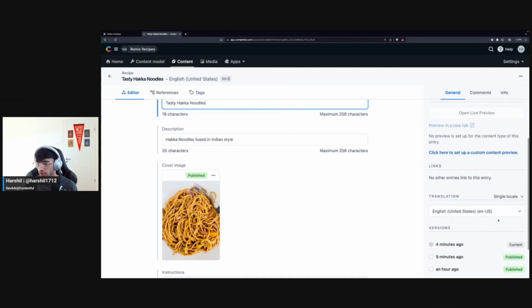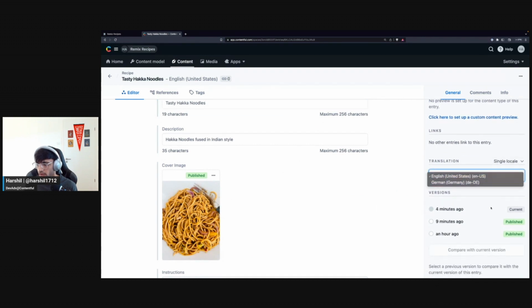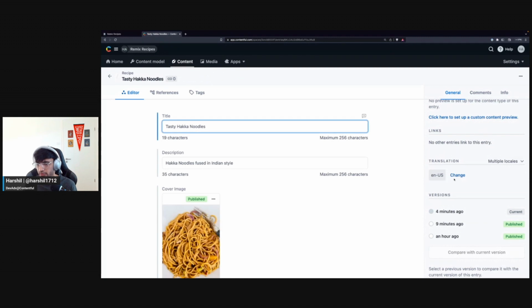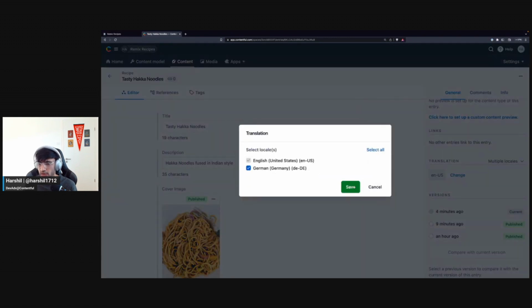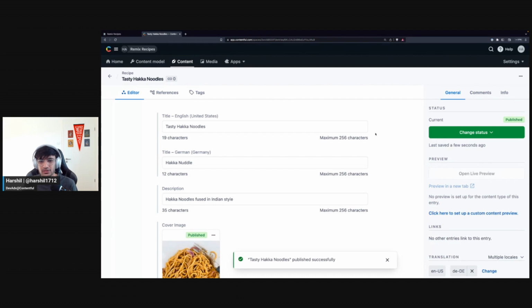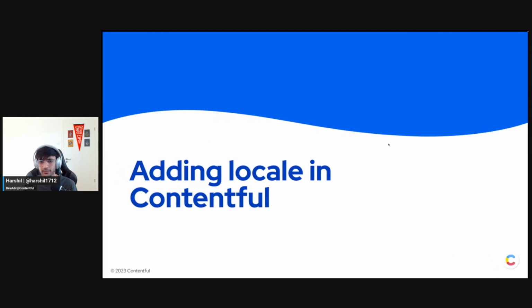And now the next step I want to do is show me the German version. This is the German version. Let's just do multiple locales so that we can see all the locales at the same time. So we have it in English. I'm just going to quickly do it in German. It's called Noodle. I think it's called Noodle. My German is still very rusty. I'm still learning German, but let's just assume it's called Noodle, right? So we now have our content in German as well. All right. So we added this.